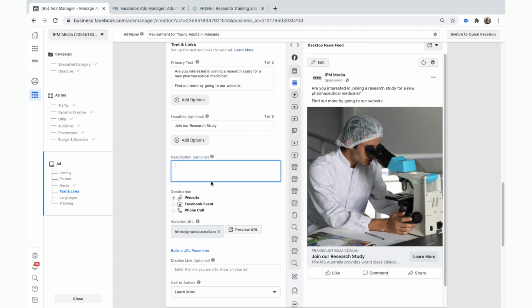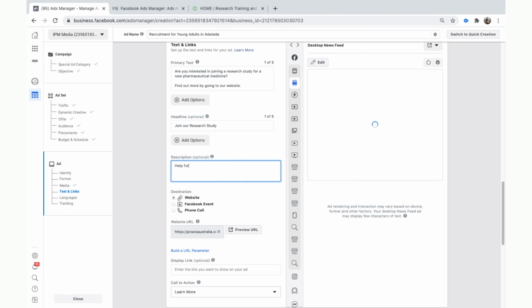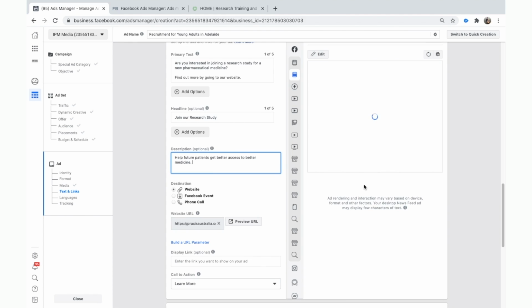Let's add a description. Help future patients get better access to better medicine. Here we go, and that will update there as a little bit below the headline.